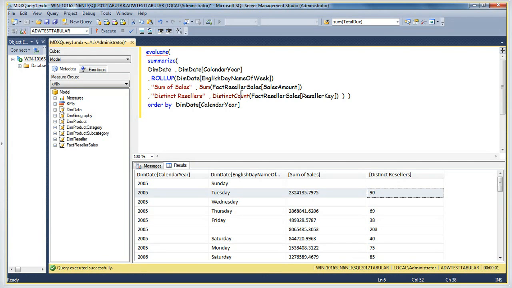And I simply want to get a distinct count of the number of reseller keys within the scope of the week within the year. And then order this by the calendar year. So this is the kind of query that you can test out here in Management Studio and then implement as a query for the basis of a report. Now, in some instances, you might not need to write the query because the built-in calculations you might have put into the model might have been sufficient. But this is still a demonstration of how we can get a basic output.